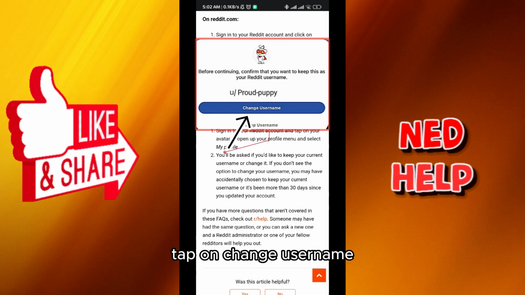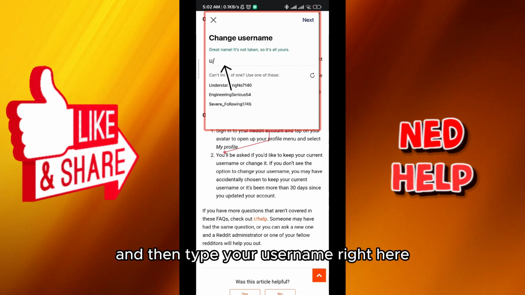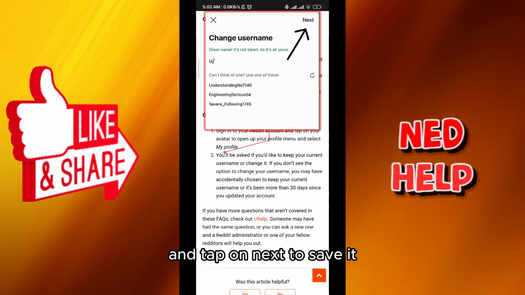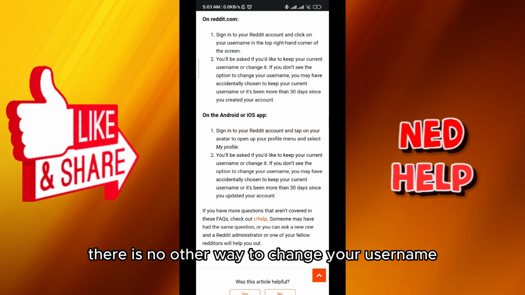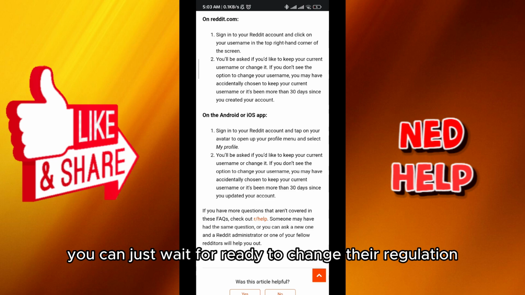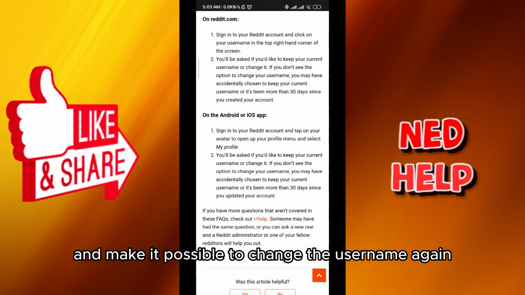Tap on change username, and then type your username right here and tap on next to save it. Now, if you don't get that window, there is no other way to change your username. You can just wait for Reddit to change their regulation and make it possible to change the username again.